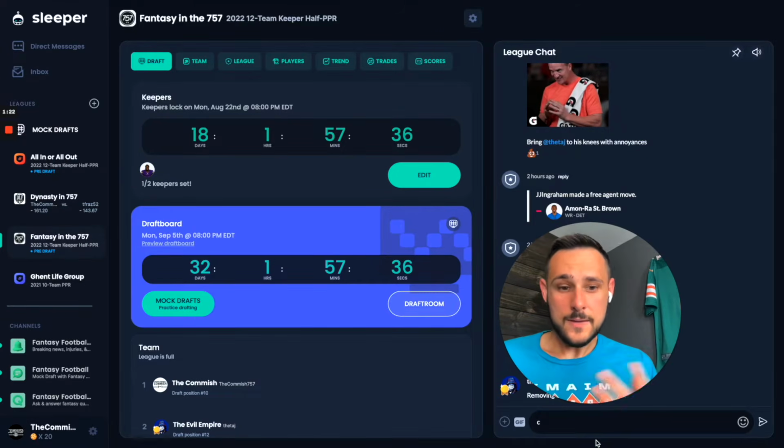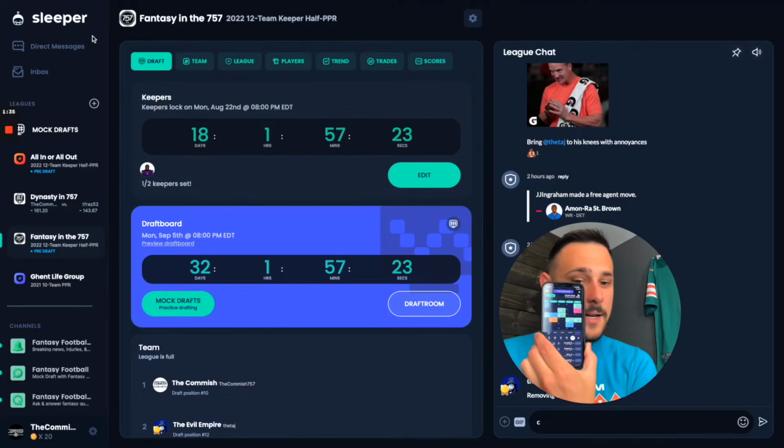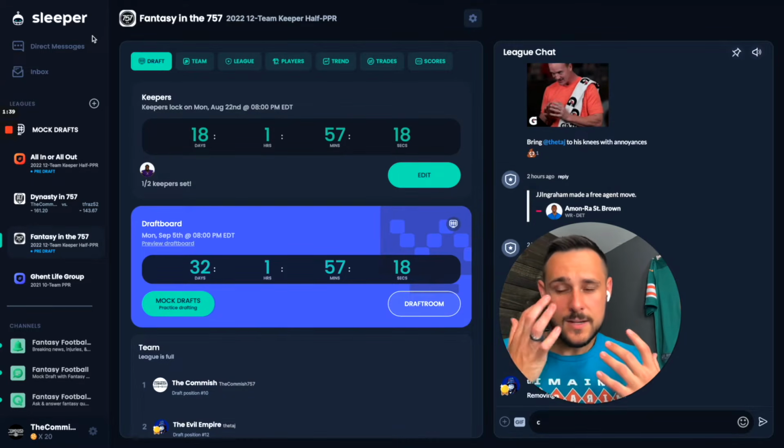So enough talk about that. Let's just get right into how to do a mock draft. There's a couple different ways you can do this. You can see here on my screen, this is the Sleeper website. This will obviously be different if you're on a phone. I do have my phone here that kind of shows their platform, but I'm going to show you how it's done on a desktop. They're very similar.